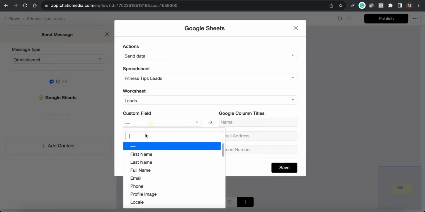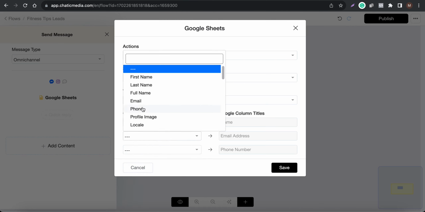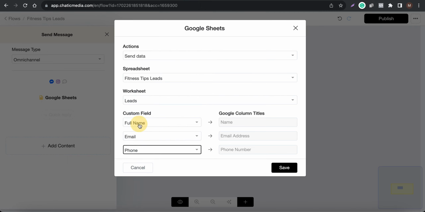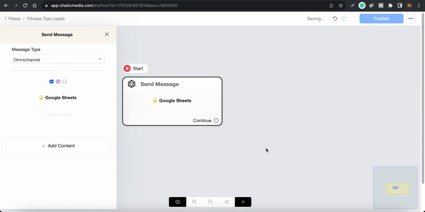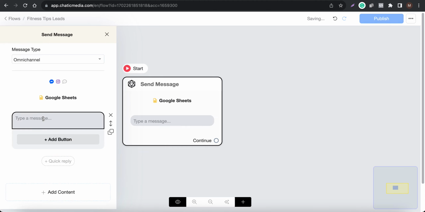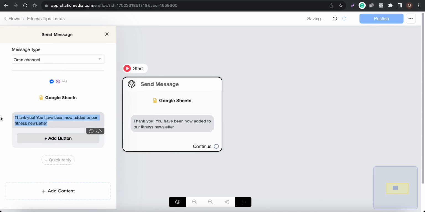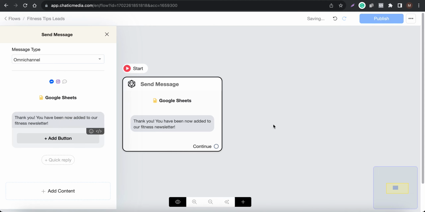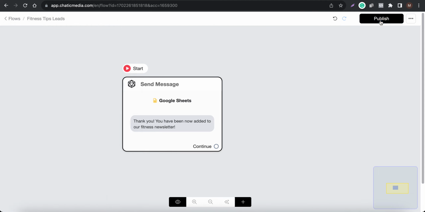And here we want to send the full name, we want to send the email, and we want to send the phone number as well, phone. That's it. So once the data is sent, you can simply send a confirmation message to the customer saying, thank you, you have now been added to our fitness newsletter. So let's click publish as well.